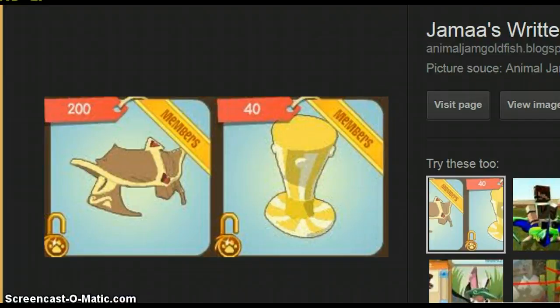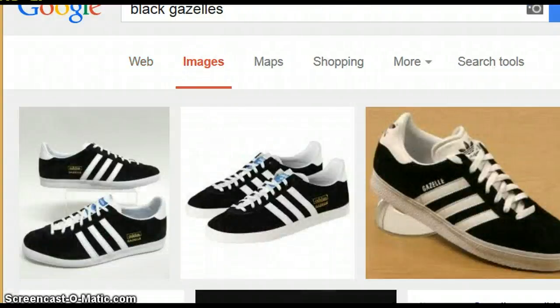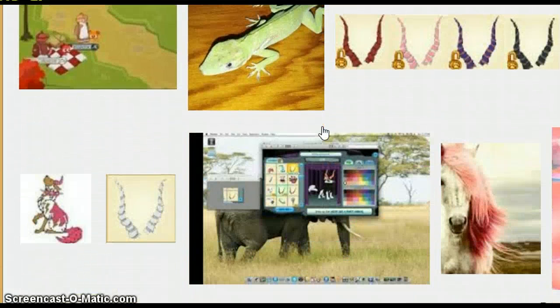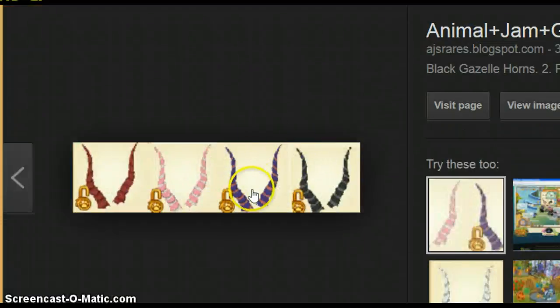Now to look up black gazelles. Wow. Dude, that looks terrible. That helmet thing. Black gazelles. Not shoes. Ugh, that's what I hate when you type in Animal Jam items, you have to put Animal Jam at the end. Gosh. I kind of want to trade my green spike collar for these, the porch swing and rocking horse. Pink gazelles rock. They rock a lot.